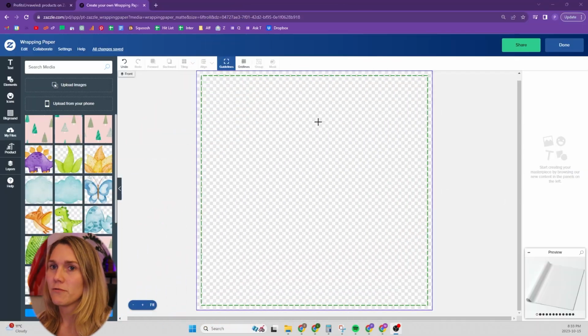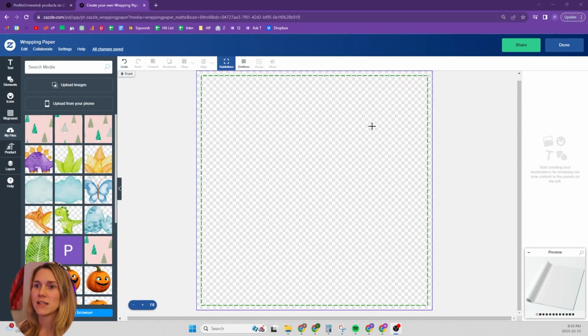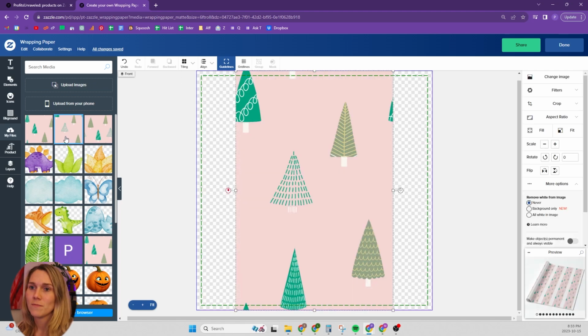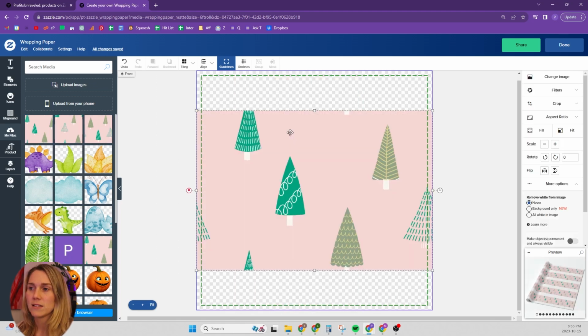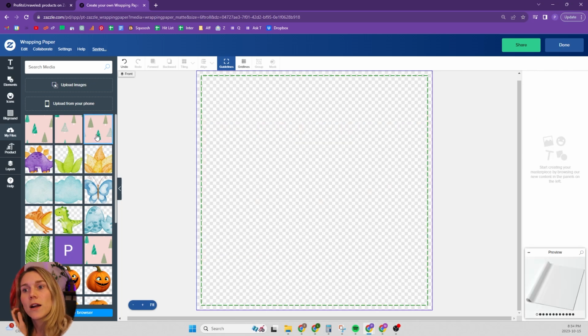I've already got the wrapping paper product up on Zazzle and I have three designs here and they're all different sizes. I have one that's a perfect square, I have one that's tall, and then one that's a horizontal rectangle. Okay, so let's start with the square.